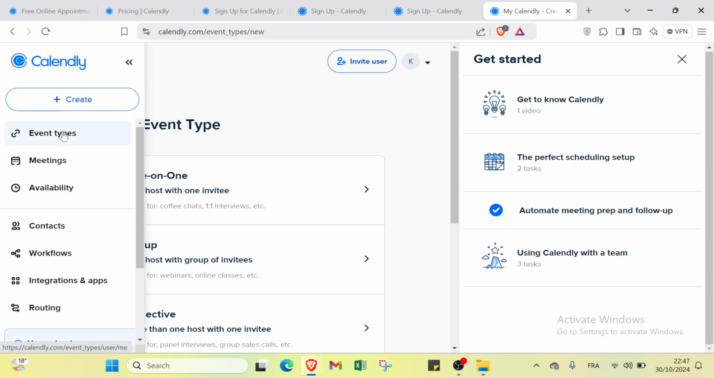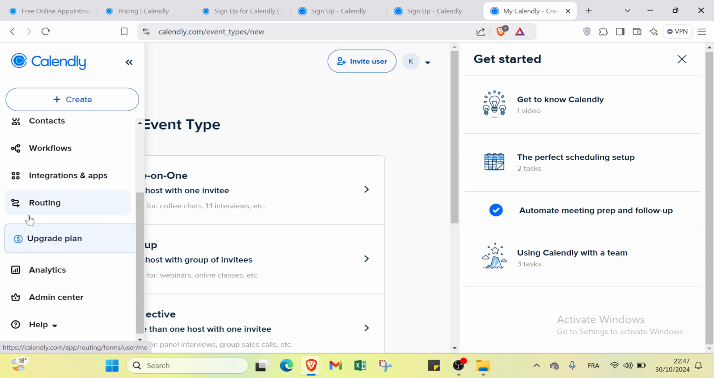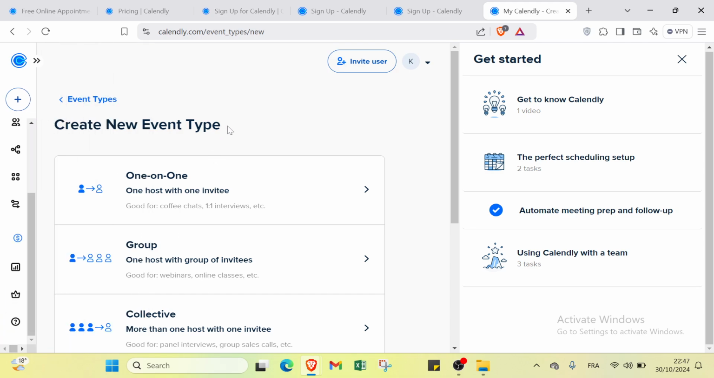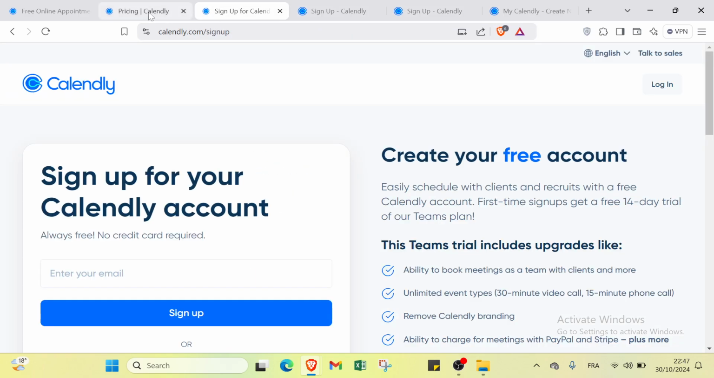Then we have here other options such as event types, meetings, availability, contacts, workflows, integration, application, routing. We have analytics, admin center, and help. So this is how it works with Calendly. You can just get started as soon as possible. And this is it for this video.